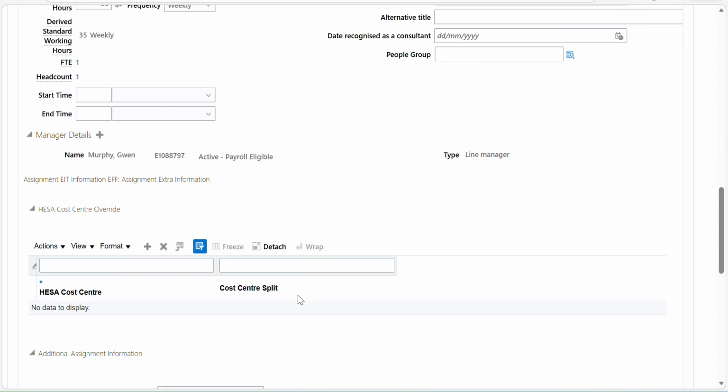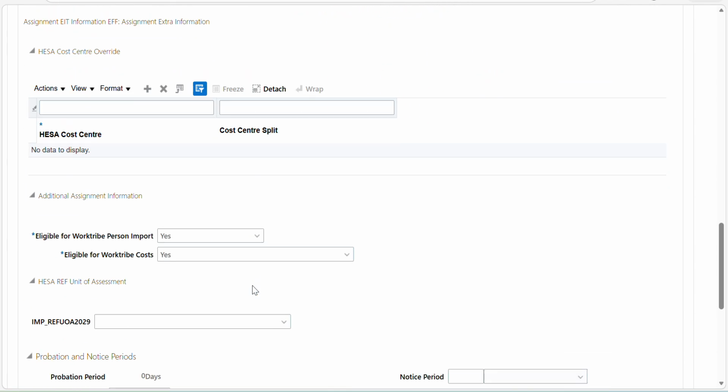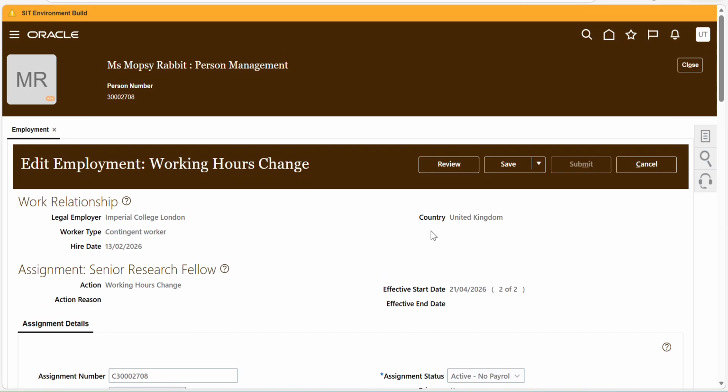So let's move down to our area for Worktribe ingestion, which we can see down below. So eligible for Worktribe import. Let's leave that for yes, and let's create an appointment as no. So we've gone from yes, yes to yes, no. So when we report on this, this is what we want to be able to see for this user. Person import should then be reflected as yes, and eligibility for Worktribe costs should be no. That's where we want to go to because we were yes, yes. So now let's save on that.